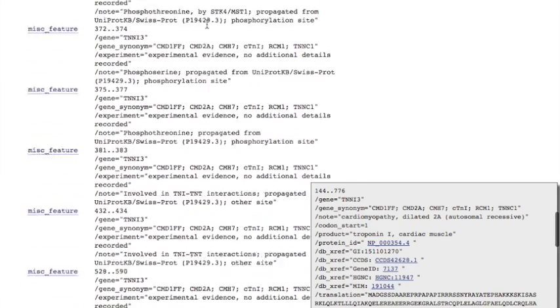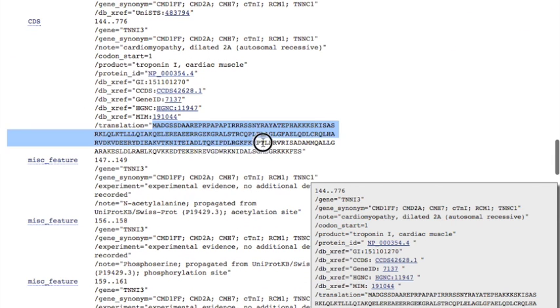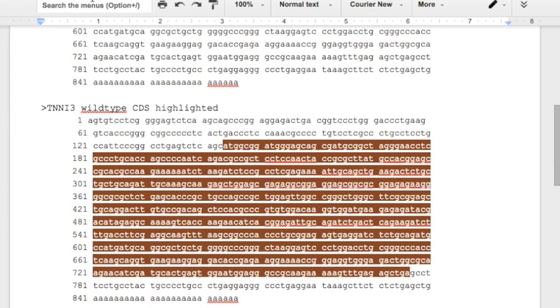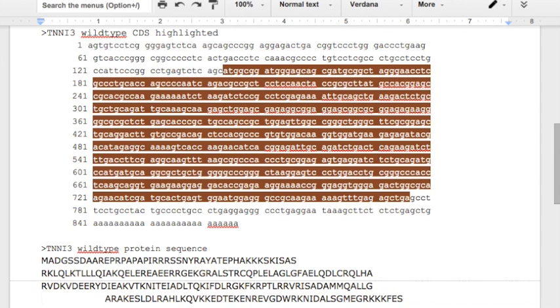Okay, also listed under CDS for coding sequence, if we scroll up, is the actual translation, and that's right here. So let's collect that information as well. So again, TNNI3, this will be the protein sequence, wild type. If you're not aware, wild type means the most typically found in nature, and in this case, we're going to assume that means unmutated. Of course, that's a very simplistic way of looking at this, since there are going to be lots of variations on alleles, but this is the most commonly found sequence, at least in the databases.